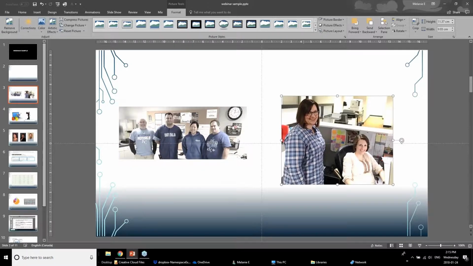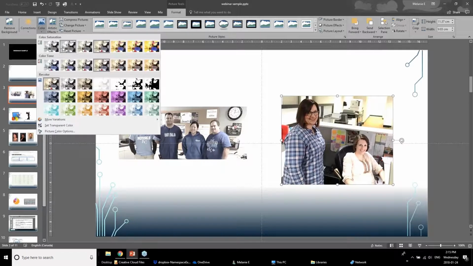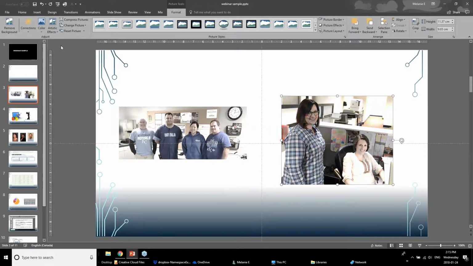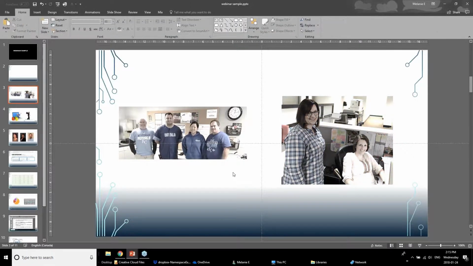Now the focus is on the particular people. What I did here is I went back to the subdued color scheme, and you'll see now these two images match a bit more. They look like they're part of the same scheme. They're clear. You can actually see the employees' faces. I'd say that's a much better, more effective way of presenting your images within PowerPoint.